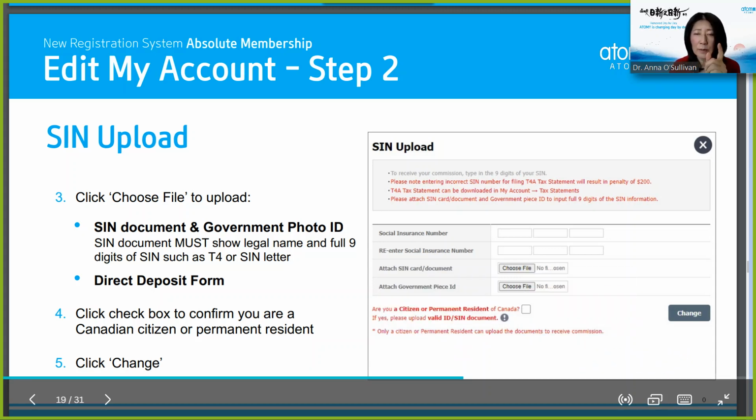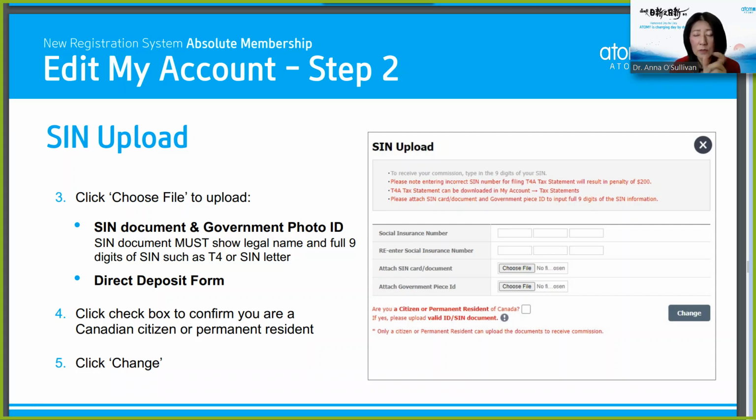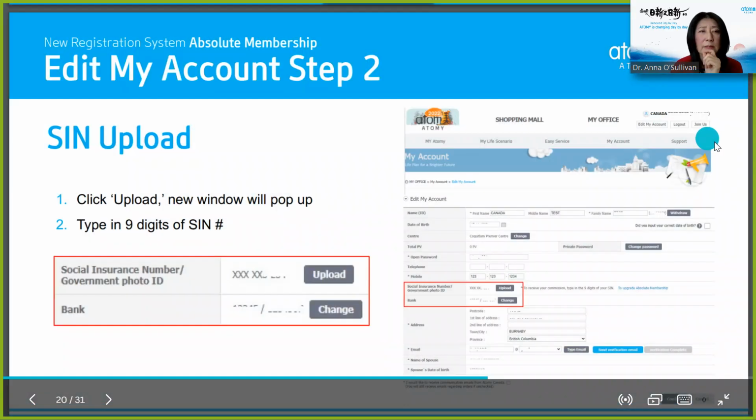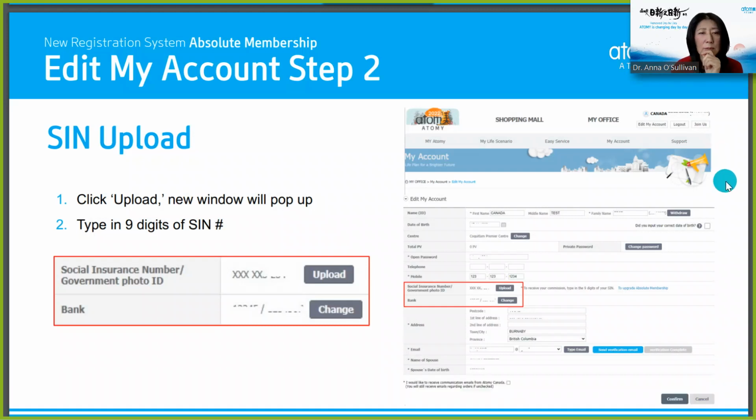So we're talking about the T4 slip or your pay stub, etc. Okay. And here's the next one. Click upload, a new window will pop up. Type in your 9 digits of your SIN, and you upload those documents depending on what it's asking for.